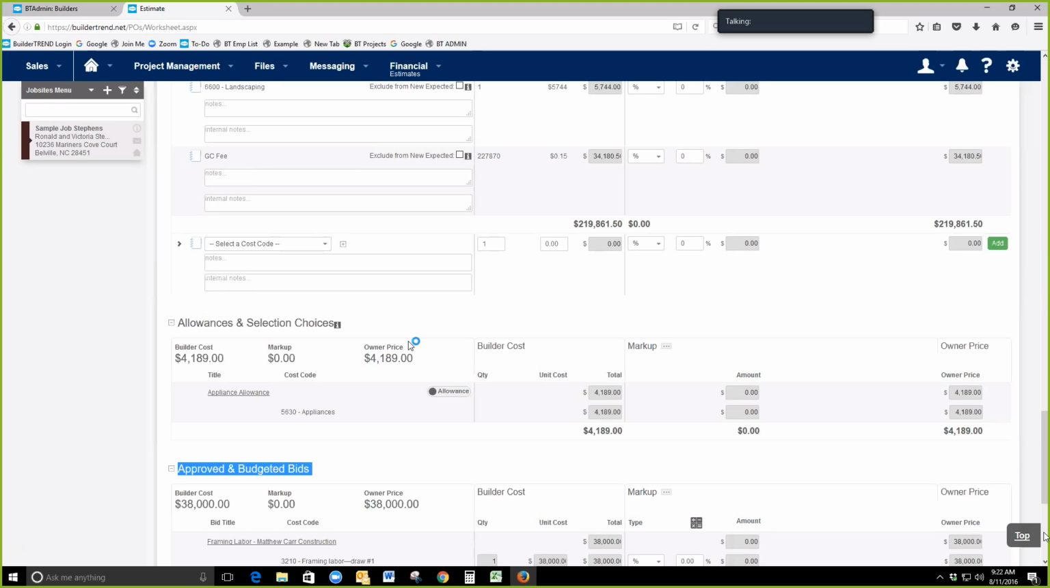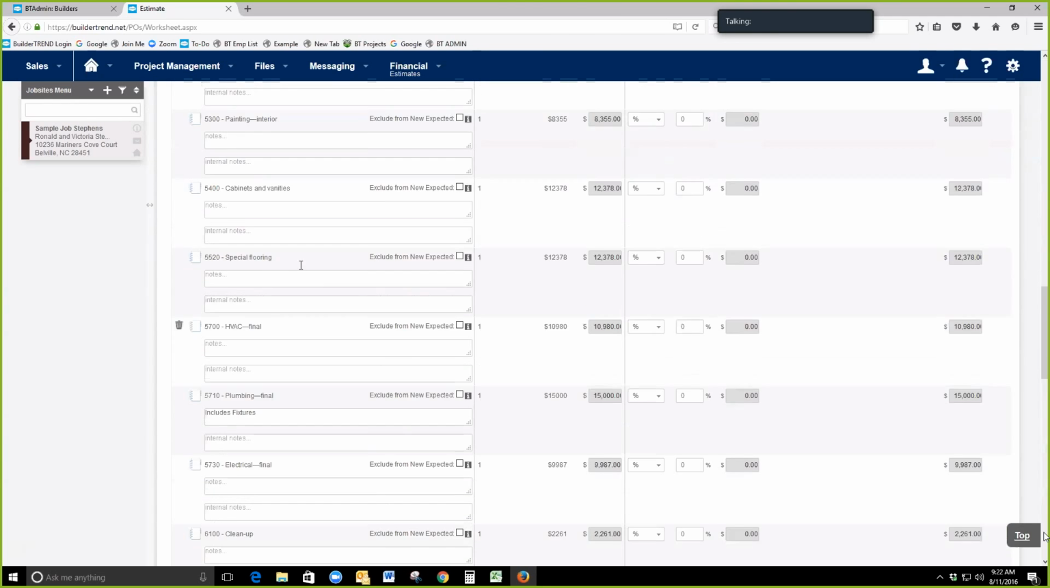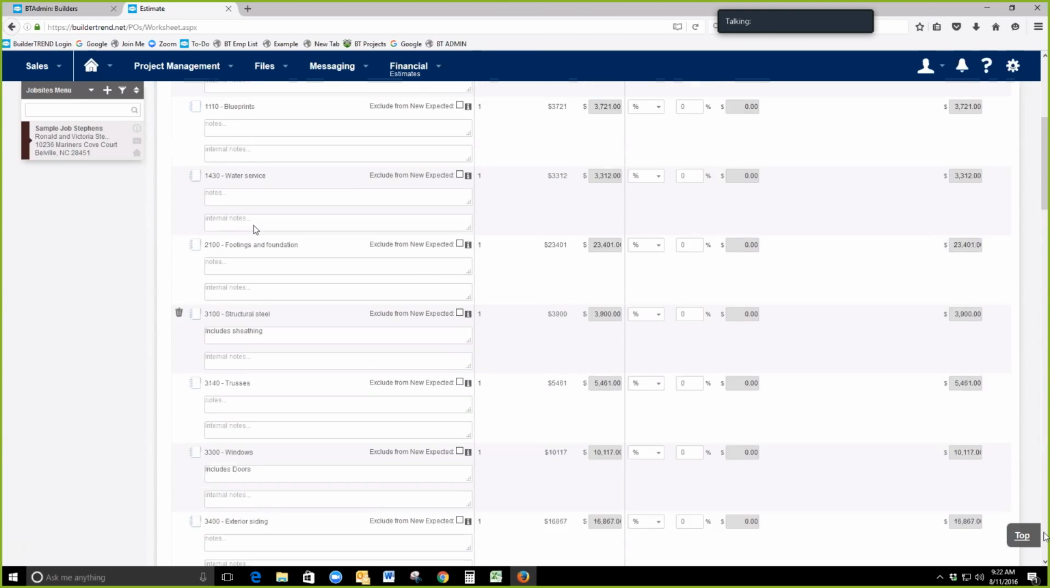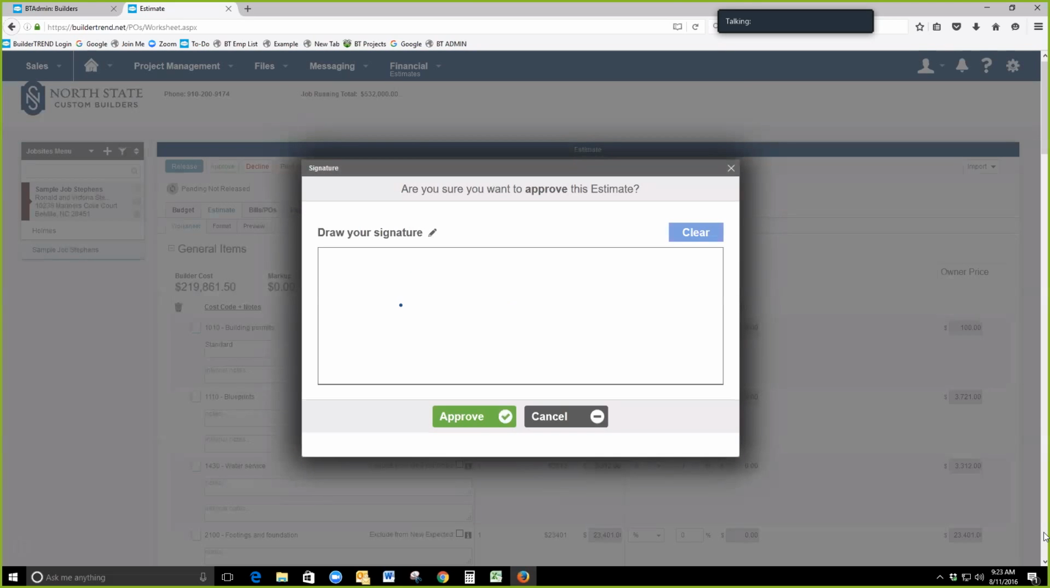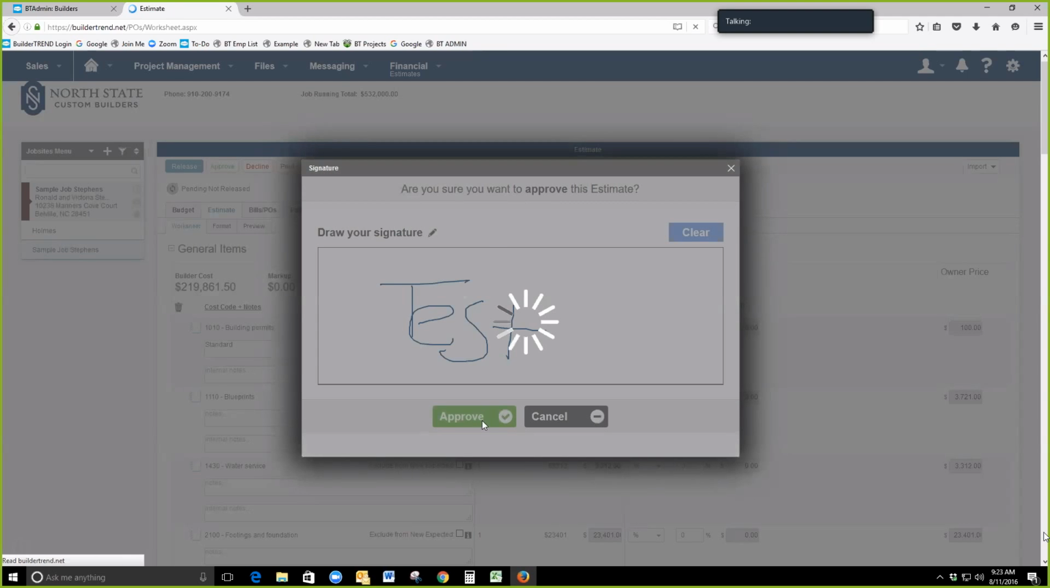So the next step that we need to do now that we've got this finalized is we want to go ahead and release this to the client. So if our client is active with us in BuilderTrend, they're going to be participating and have their own login to their own owner portal. We would release it to them, and they could sign off on our finalized budget for a cost plus job. In this situation, I'm just going to approve it internally so we get some more features available to us. Okay.